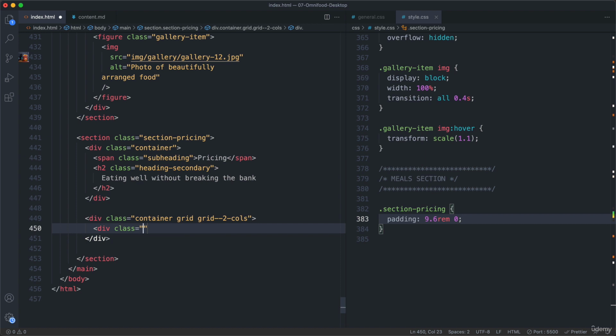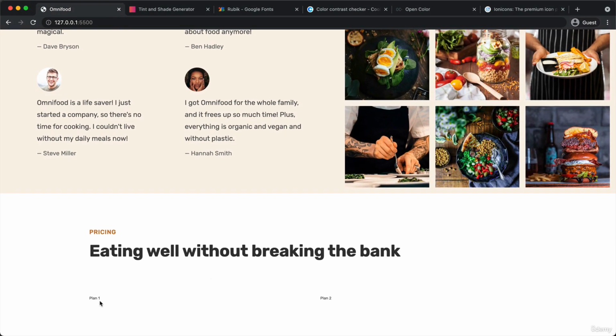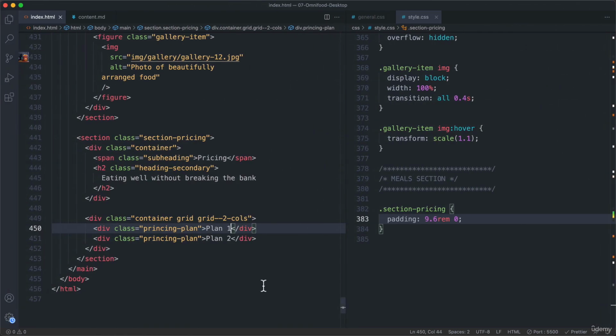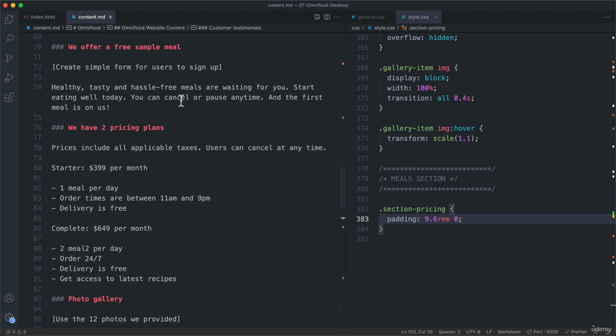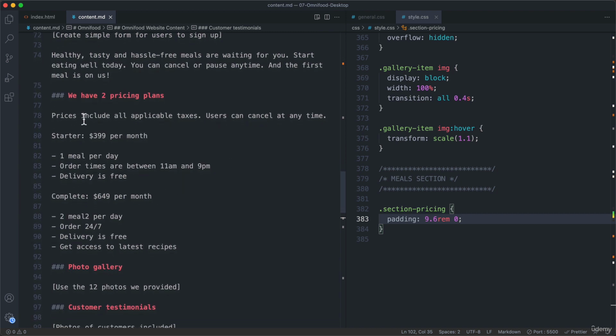Okay, so let's call each of them a pricing plan. And then let's just duplicate this here. So plan 1 and plan 2. And then let's see if they are already nicely side by side. And of course they are, thanks to our reusable grid. Okay. And now let's start filling each of them up. So let's get our content here. So we have this sentence here that we could probably place after these pricing plans. And then here we have the plans themselves.